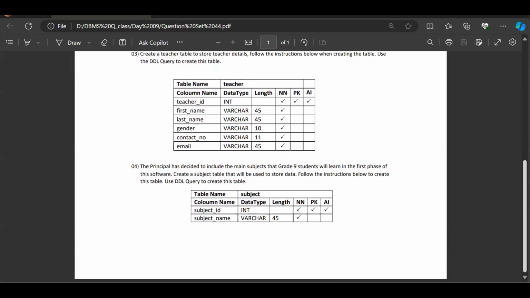And then in the last question, the principal has decided to include the main subjects that grade 9 students will learn in the first phase of this software. Create a subject table that will be used to store data. Follow the instructions below to create this table, and use a DDL query to create this table. So then let's move to the HeidiSQL software.